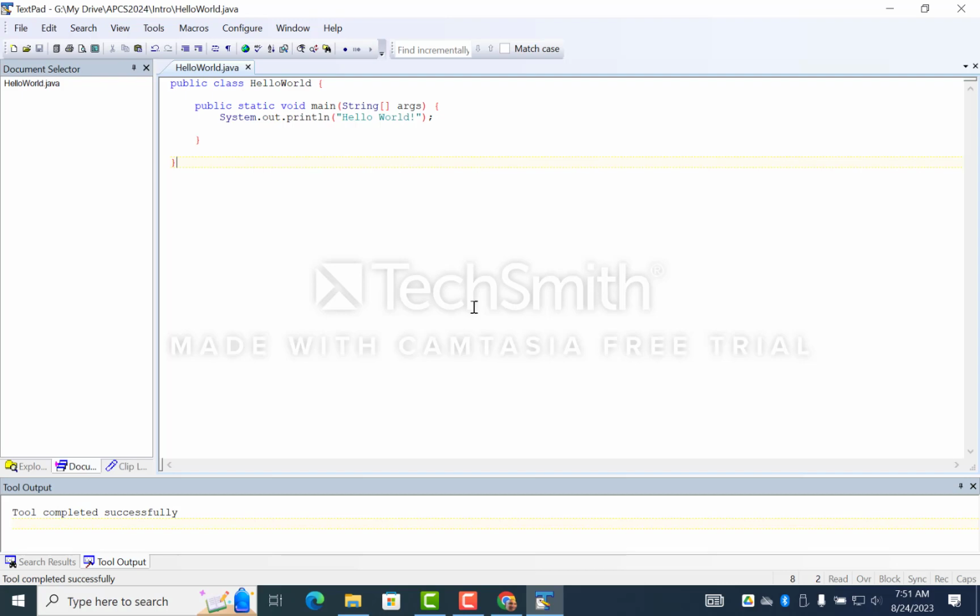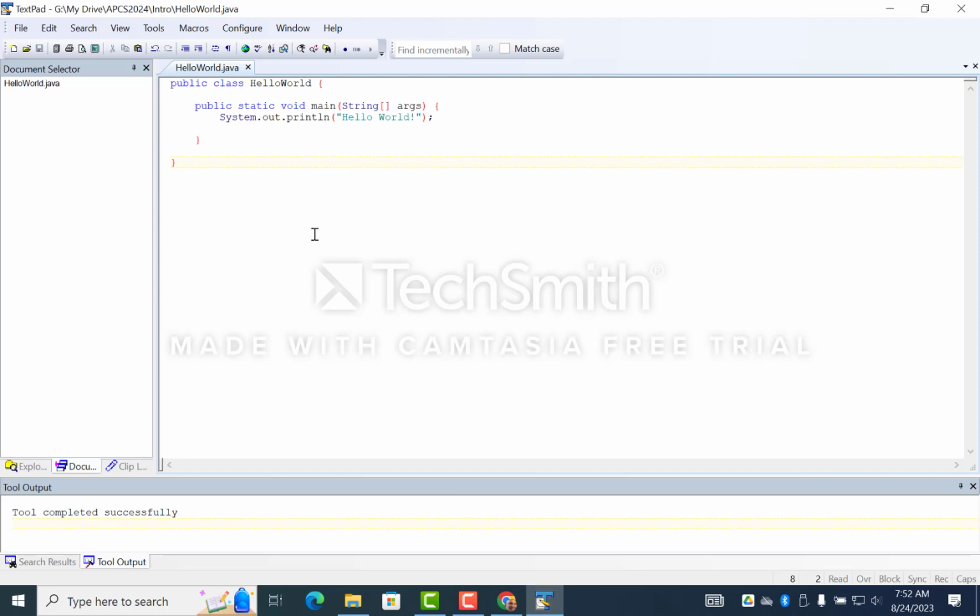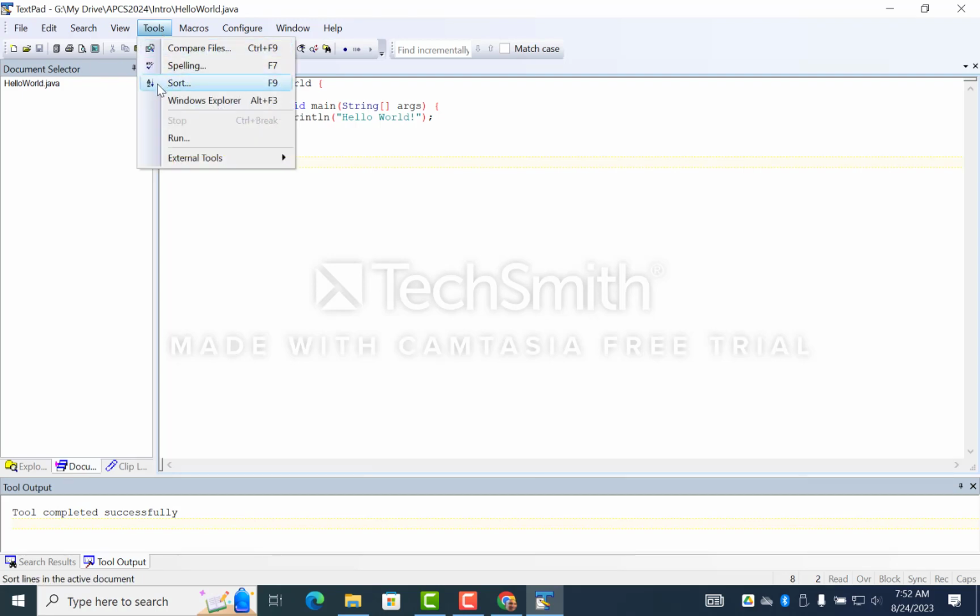Now, once everybody's tool completed successfully, now we want to go and execute it or run it so that we can see it running. Execute program by going to Tools, External Tools, and Run Java Application, not an applet. That's when we get into gaming and images and stuff like that. Right now, we're just going to run the most basic application. So I go to Tools, External Tools, Run Java Application.